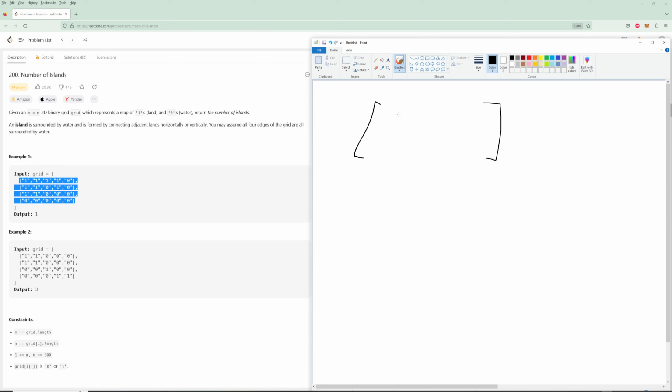In this example one, we have 1, 1, 1, 1, 0. We have 1, 1, 0, 1, 0. Then we have 1, 1, 0, 0, 0. And then we do have one more, so we have this. Just by looking at it, if you think all connected ones are an island, it's pretty easy to see what an island would be, right?